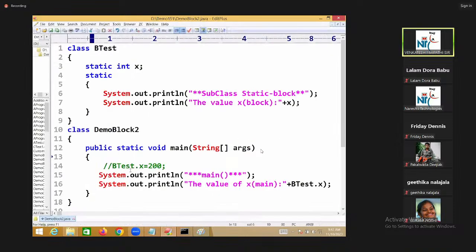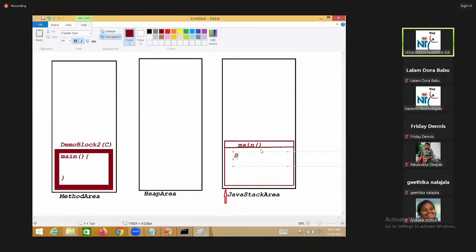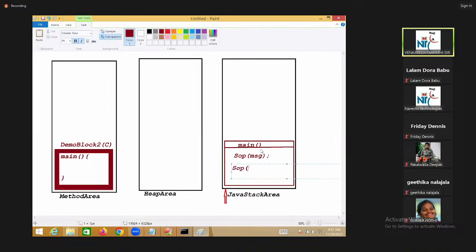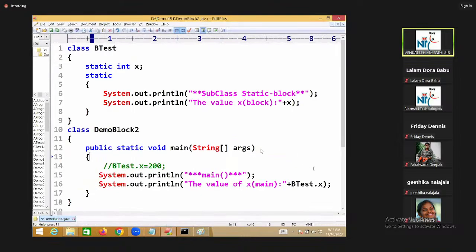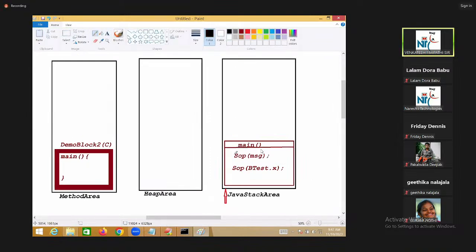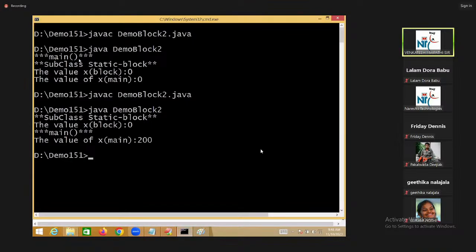Now in this main, System.out.println message, and System.out.println BTest.x. Is this available or not now? Two print methods are available. Now the first print is executed. Yes or no? This is executed. Whenever it is executed, output will come. First message will come out. Can you see the message now? Main. The message came or not now, right?